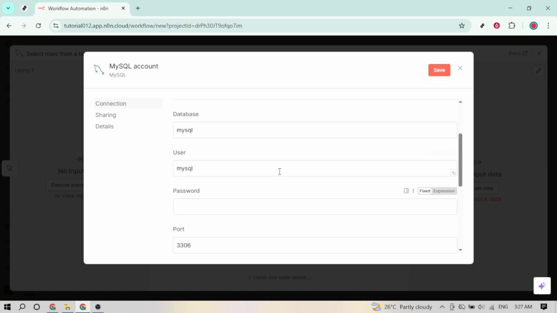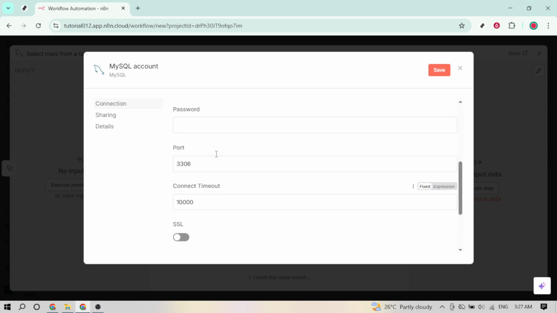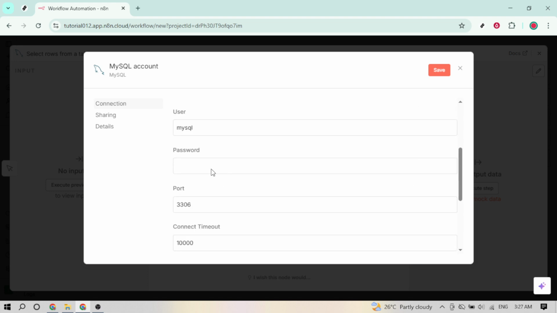If your server uses a non-standard port, remember that MySQL commonly runs on 3306. Adjust accordingly in the credential settings. If your environment requires SSL or a CA certificate, you can configure that in the same credential area to keep your connection encrypted. When everything looks right, click Save. The credential is now stored securely and linked to your MySQL node.